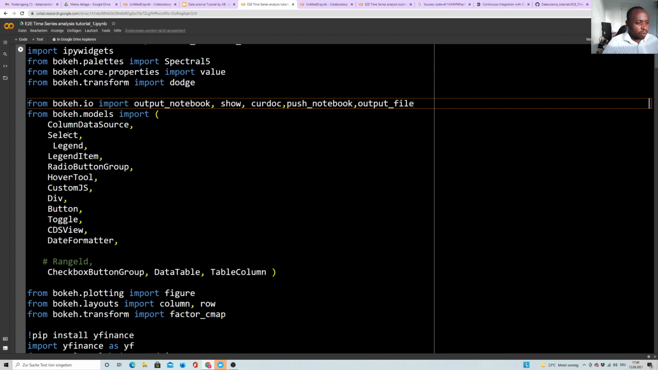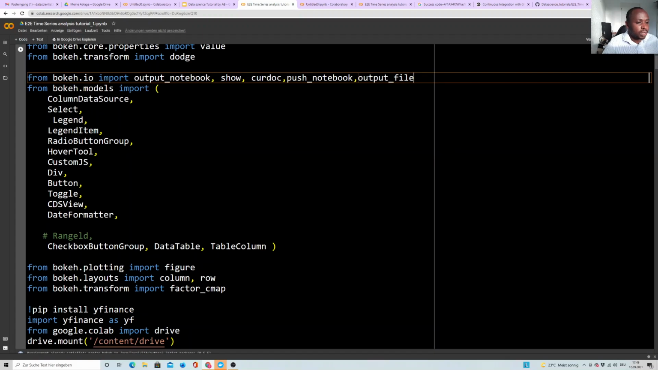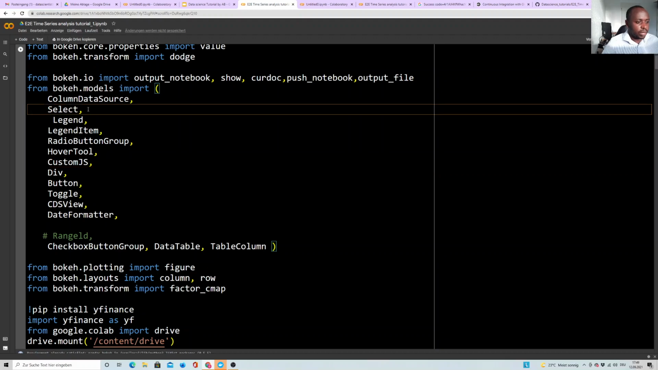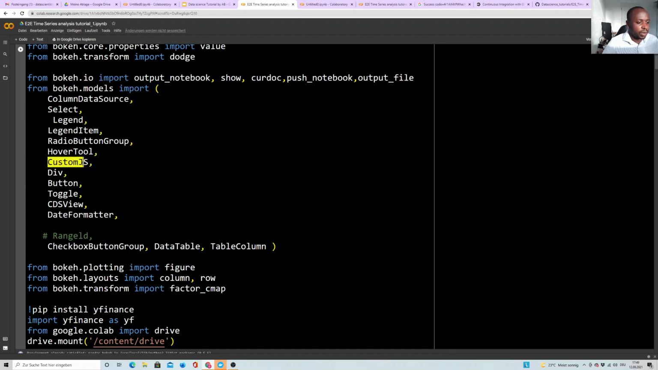Yeah, and then we will use the select function from Bokeh models for the dropdown and some other functionalities, like the custom JS function. We'll be using this one if we are writing JavaScript code. For example, if we select a certain stock, then we want the data to be displayed based on the selection. So we want it to be dynamically adjusted depending on the selection we have. So we will have to write some JavaScript code.